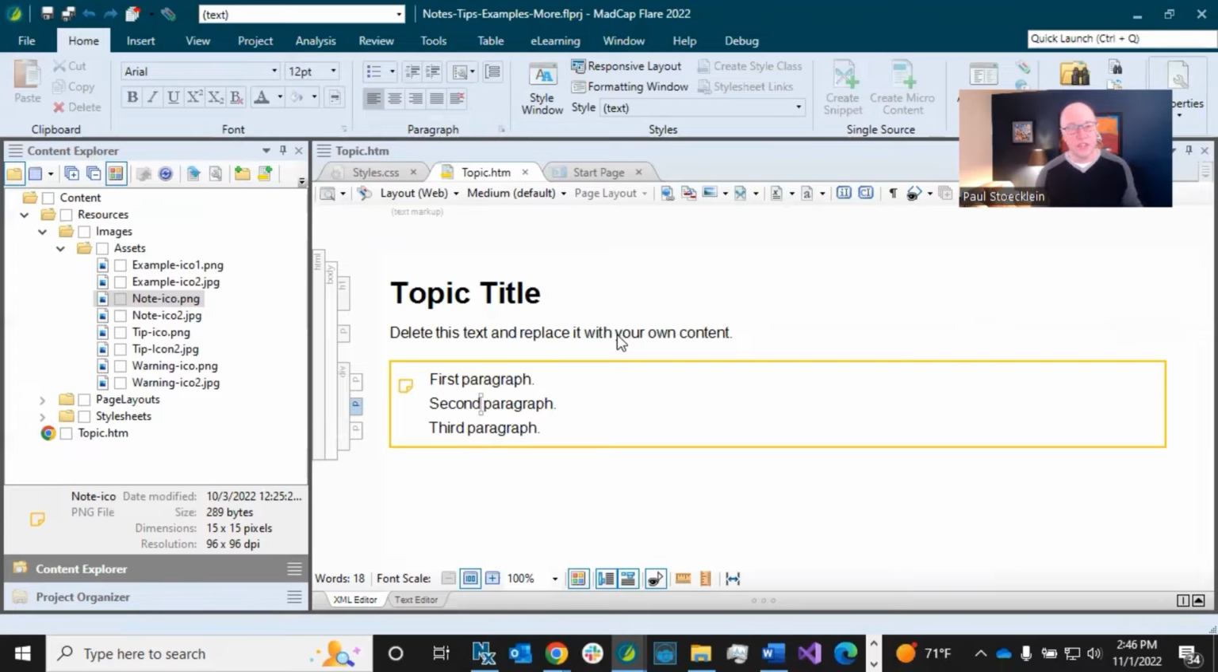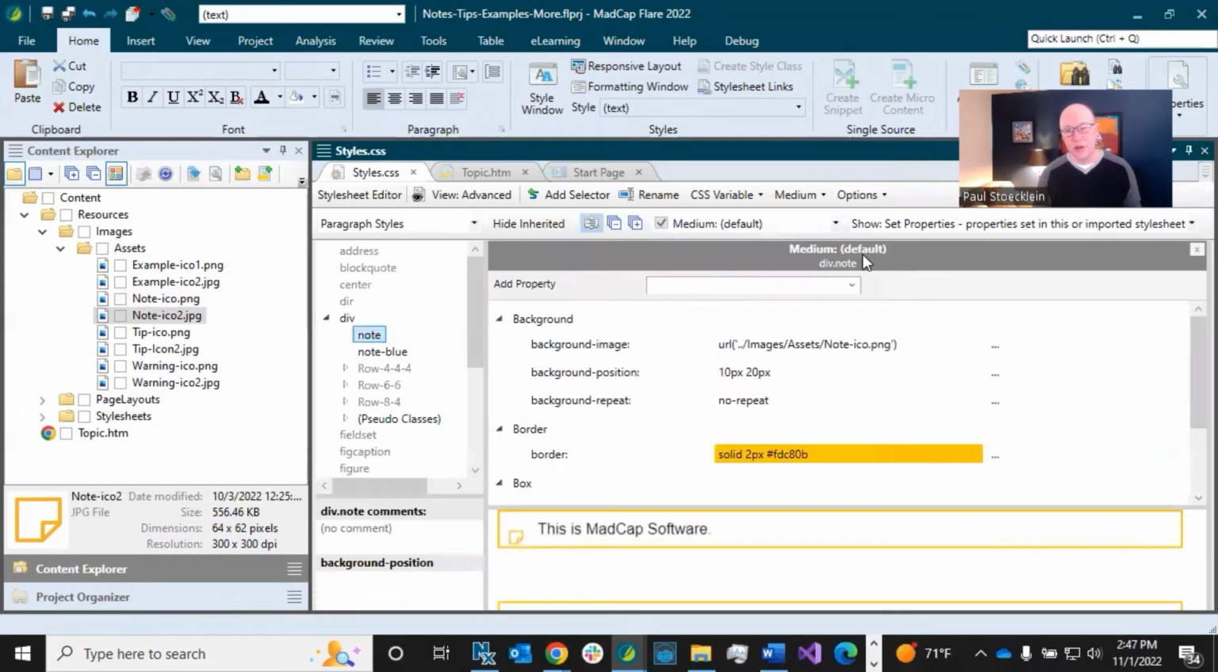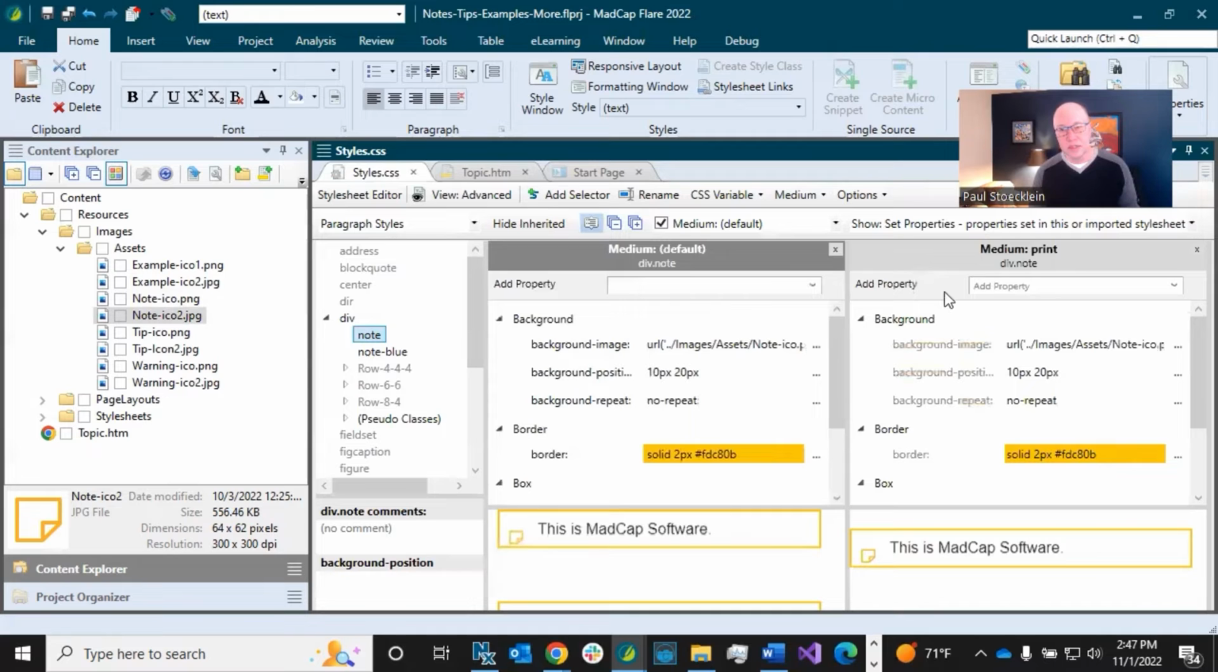Now, I did mention I have the other image for print. So here's what you do. We're going into the style sheet again. Now I've been setting all of these on the default medium. That means unless I specify otherwise, the output is going to use this, the online output. Print output, by default, is going to use a print medium. I'm going to open that up next to this. There's my print medium. And you can see it's inheriting all of this stuff from the default medium. And I want to use all that stuff, except I'm going to change the image.